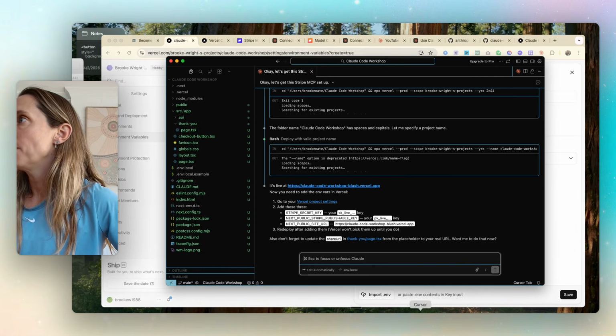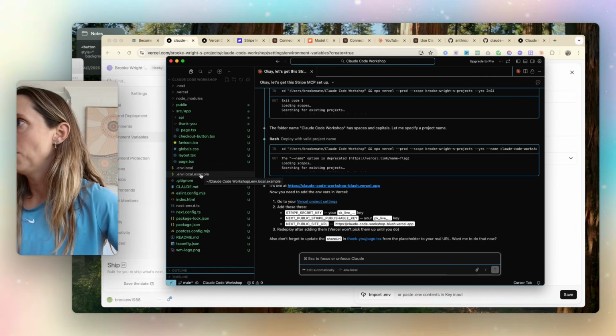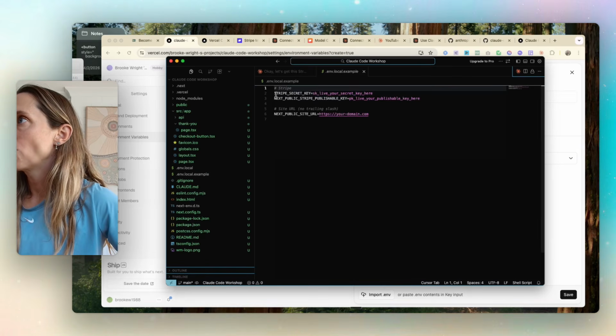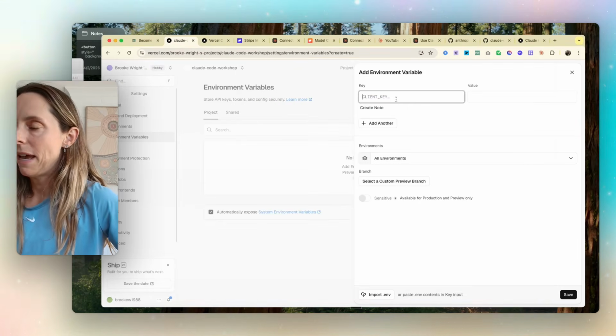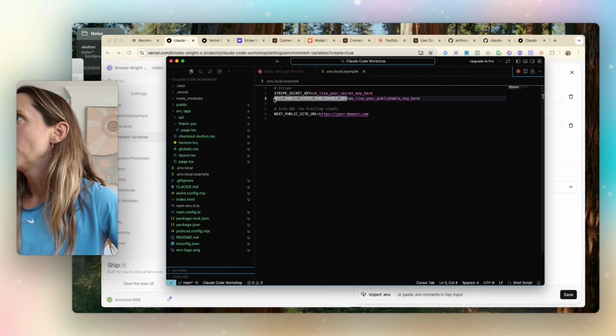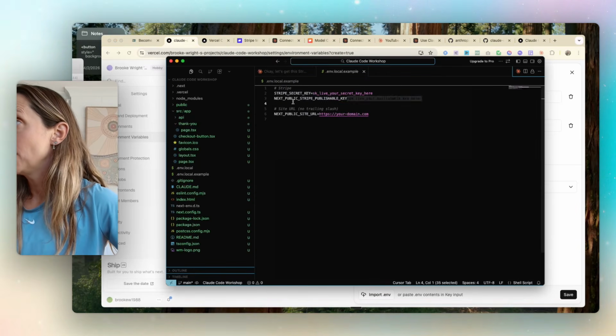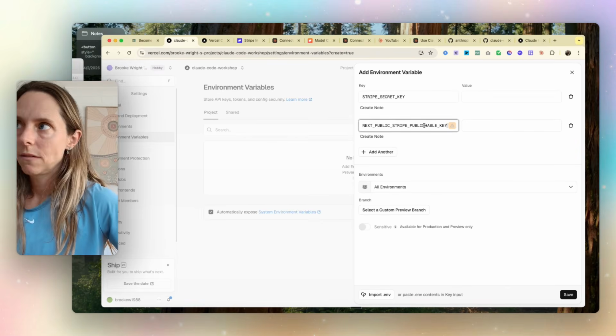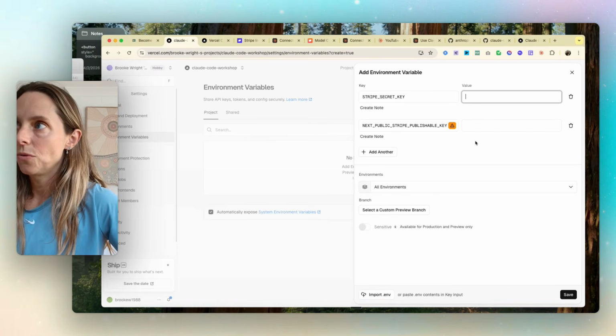So if we just jump back in here, let me jump into my example one. So there's no keys. And so it's STRIPE_SECRET_KEY. So I'm just going to copy that and paste that into here. And then I'll add another, which is our NEXT_PUBLIC_STRIPE_PUBLISHABLE_KEY, and grab that. And then I will paste in my actual API keys.